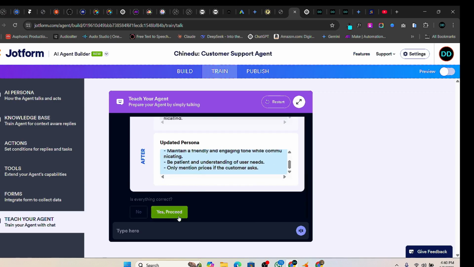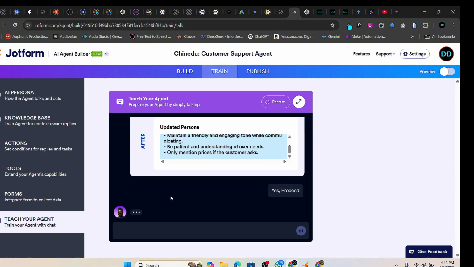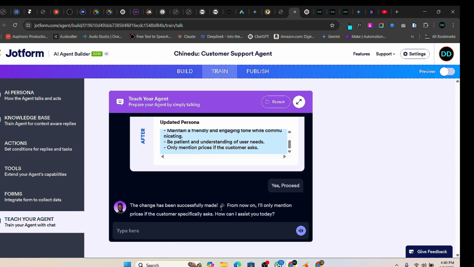So anyway, is everything correct? Your main goal is to assist users and all that. I'll say yes, proceed, and you can click here and restart. Since the change has been successfully made, from now on I'll only mention prices if the customer specifically asks. How can I assist you today? I'll just leave it at that.